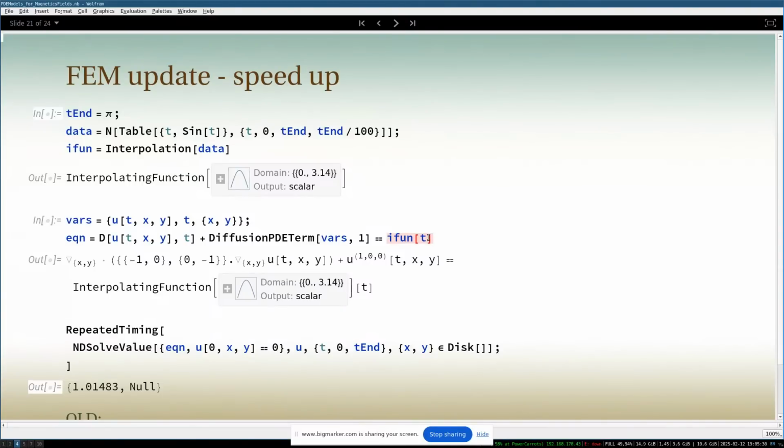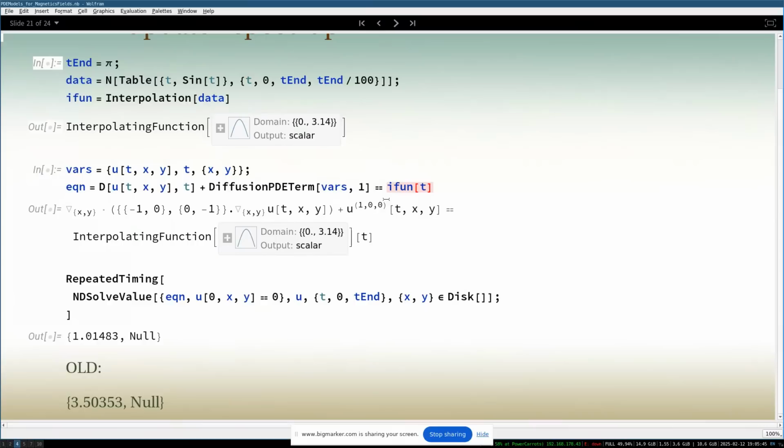And the new thing is that this is now much more efficient than it was previously. Previously, the evaluation of this was more expensive. So if we now solve this component here, it takes about 1 second, and in the older version it took about 3.5 seconds.